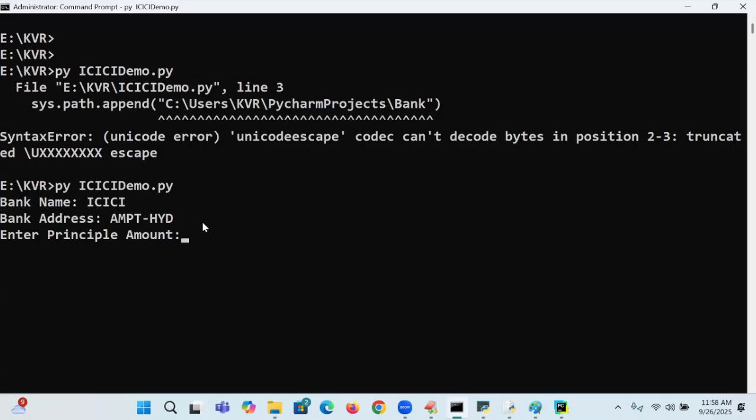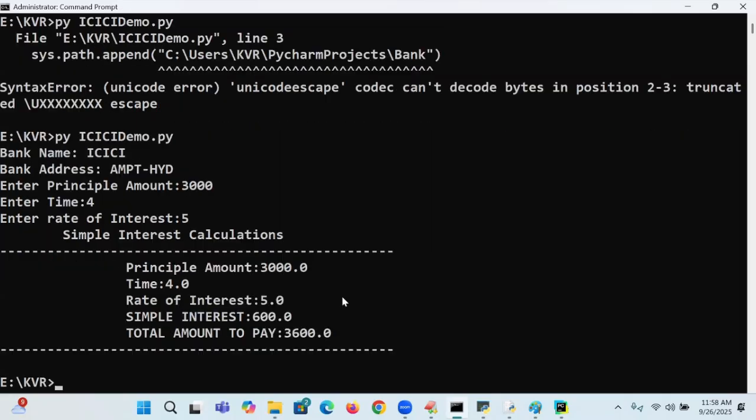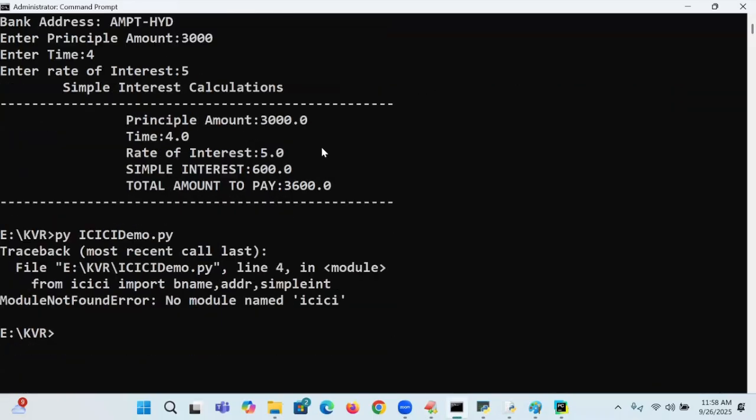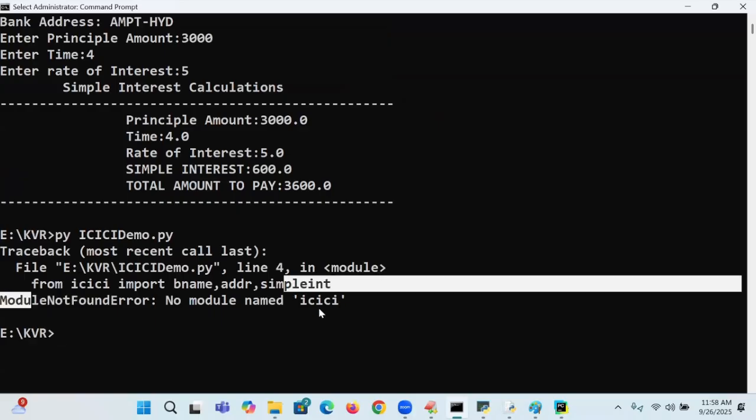B name I got it, address I got it, 3000 I got it, 4 and 5 I got it. Perfect answer. Who defined it? Somebody else defined it and put it into their own package. But I'm using it in my program. Suppose if I keep a comment here, the same error will come once again. What is that? Module not found error.